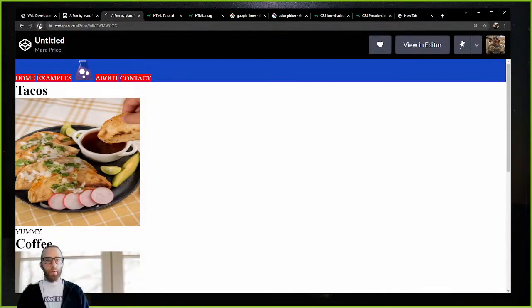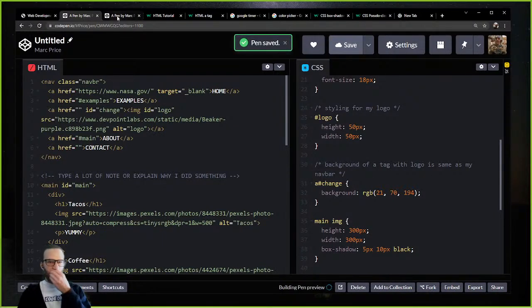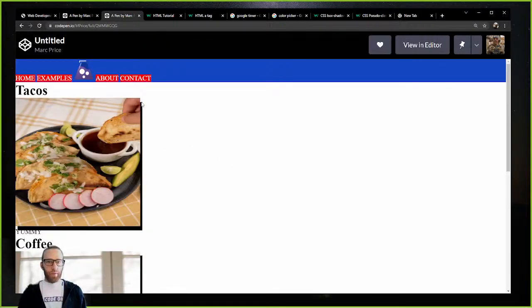Let's see if that worked. I could have spelled something wrong, which I did. Box, two D's. Come on, people, you gotta be watching my spelling here. I gotta watch it myself. So now I have this little shadow. Because it's a positive number, it comes out to the right 5 pixels and to the bottom 5 pixels. And it's 10 pixels wide, black. Kind of covers my yummy here.